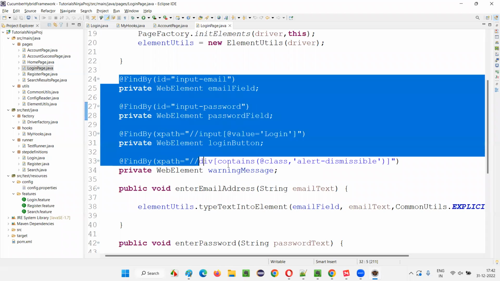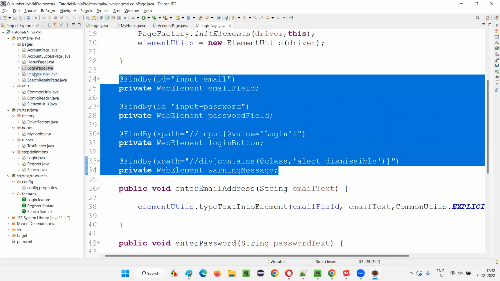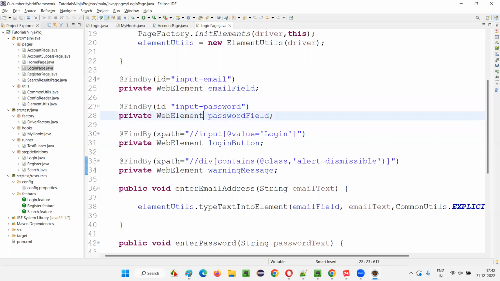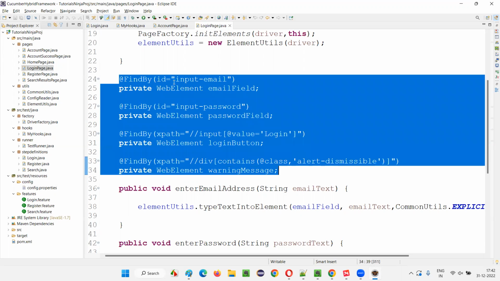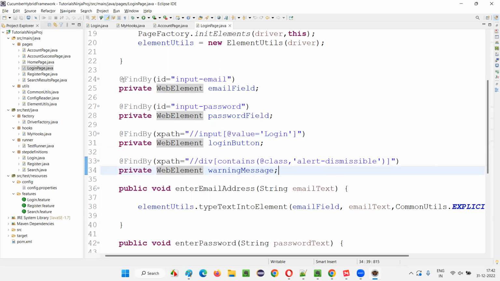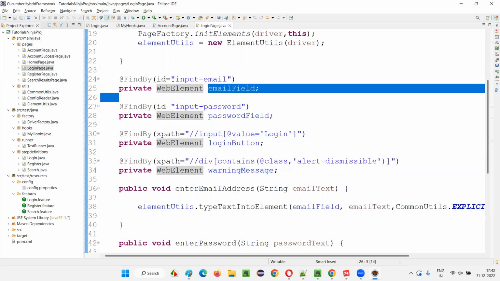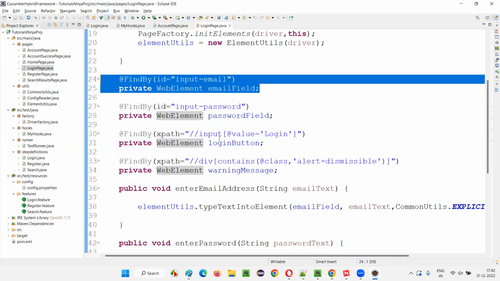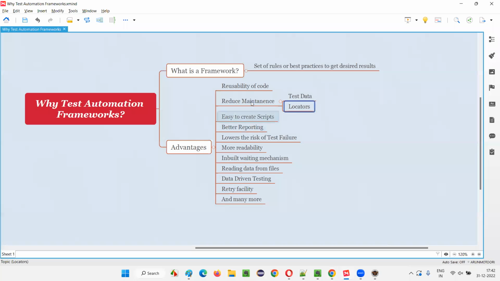And here you see we have centralized the locators in this login page.java. According to the pages, we have centralized these locators and we have removed the hard coding of the locators from the individual test files. Objects or locators, whatever you call, are centralized. If tomorrow the email field value changes, you can just come here and modify this. You don't have to go to individual tests wherever the email field is used and update. That's how your maintenance will be reduced, guys.